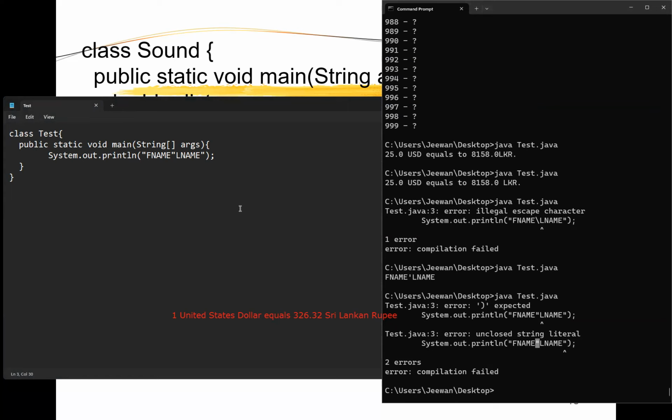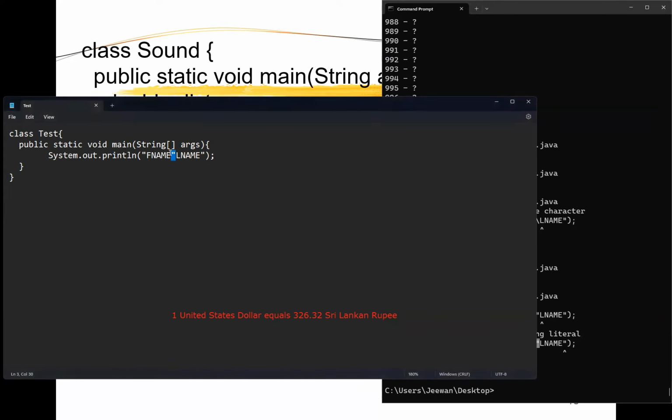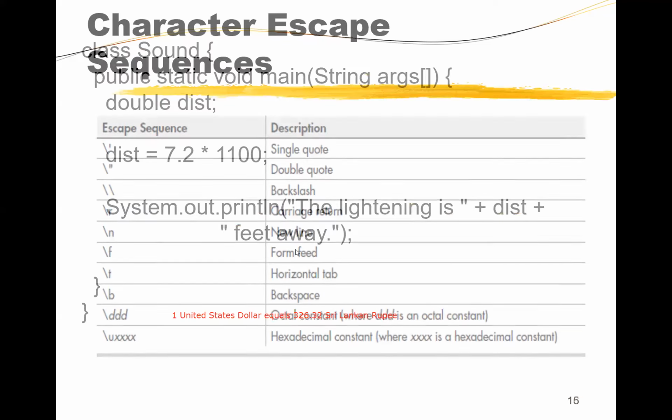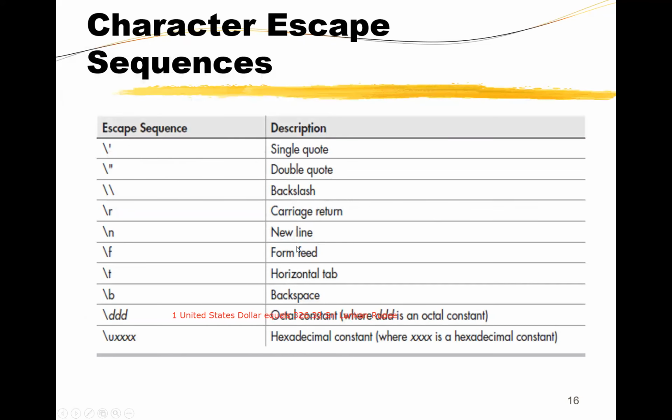Likewise, you have some issues, because even though I want to print double quotes here, if I put a double quote, that will end the string. That means it will take only this as a string, then there's another string without connecting or appending it. Therefore there will be issues. Therefore, Java has defined some character escape sequences. Like single quotes, we used to type using a character escape sequence.